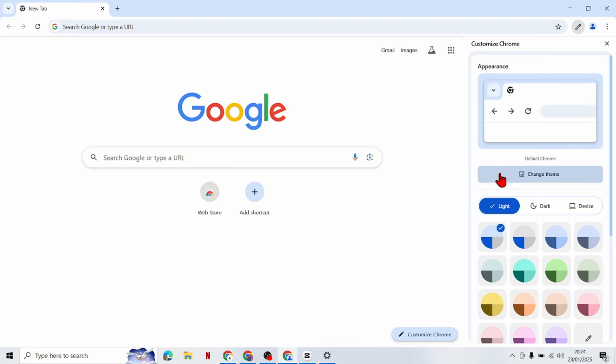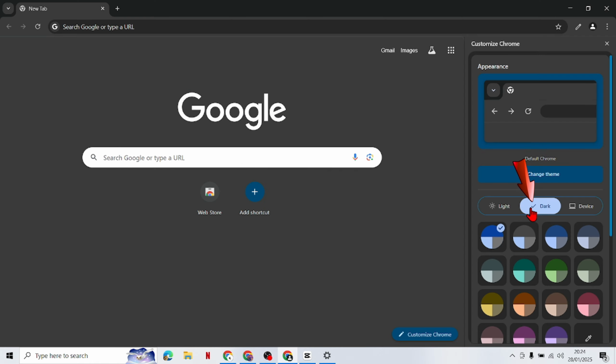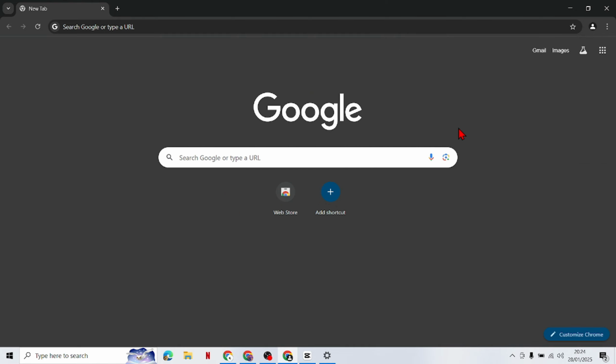Here there are many menu options that you can choose. Here there is a dark menu. To change to dark mode, tap the dark icon. Now here it has become dark mode.